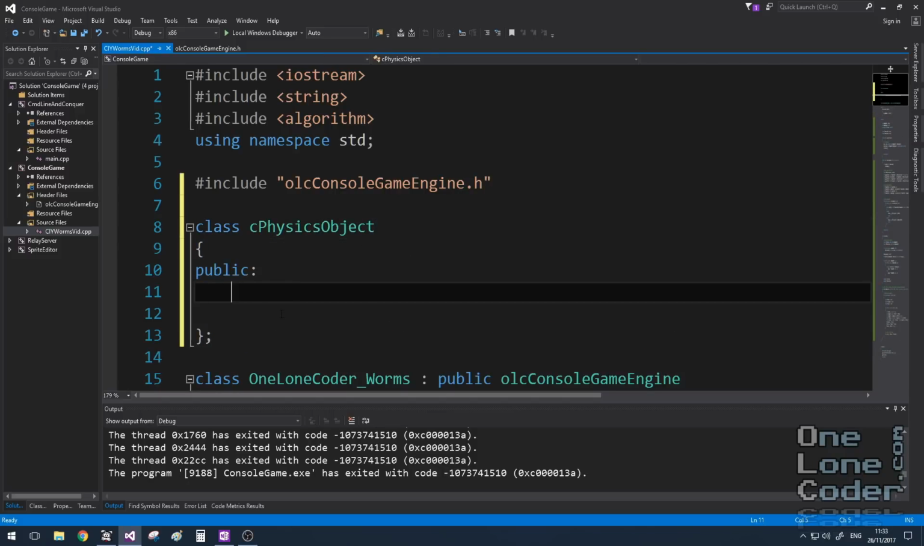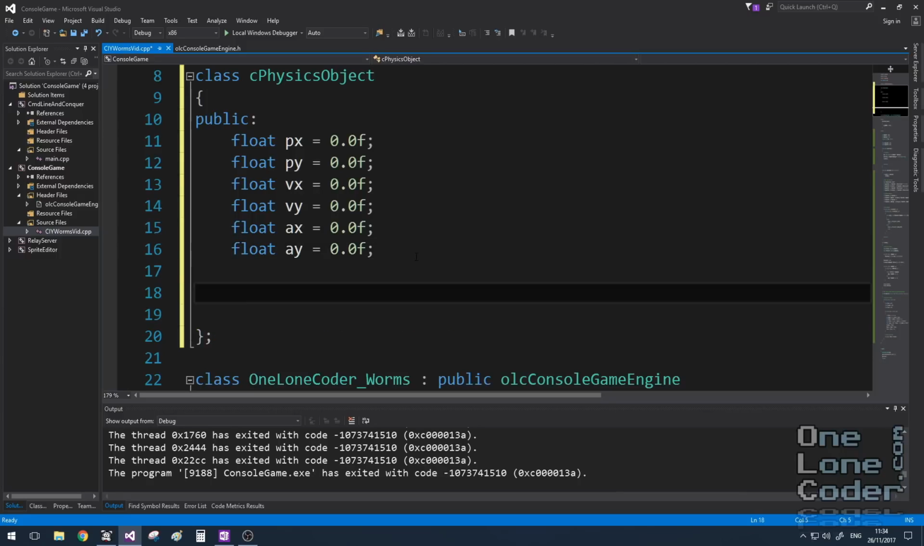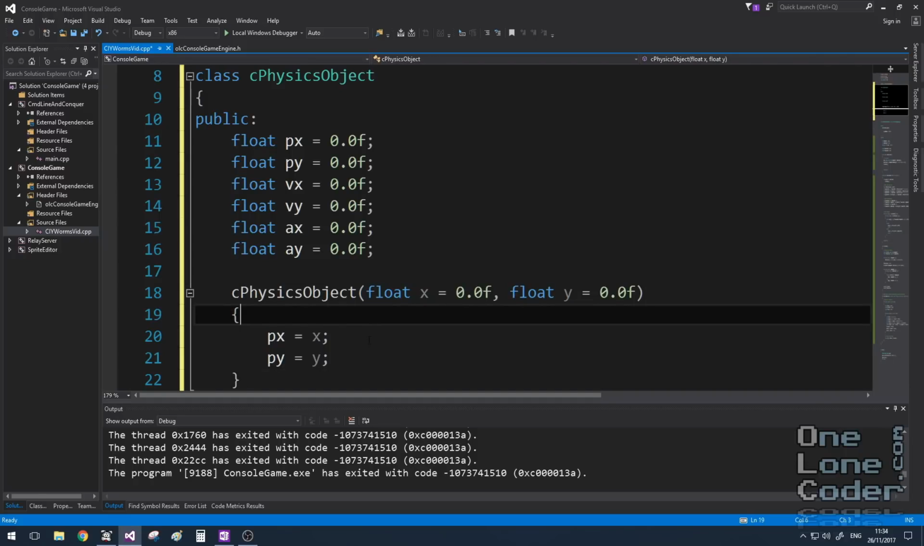And I'm going to have some directly accessible properties just to annoy people that represent the position, the velocity and the acceleration. They're all going to be in floating point. In fact, the whole physics engine is going to be a floating point physics engine. I'm also going to add a default constructor which allows us to set the position.